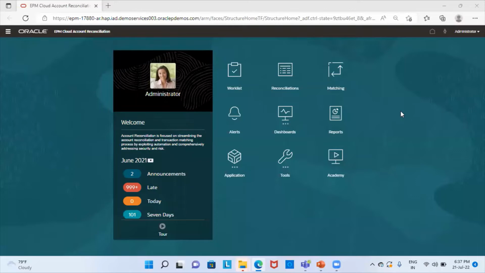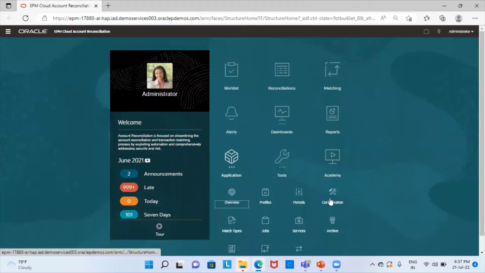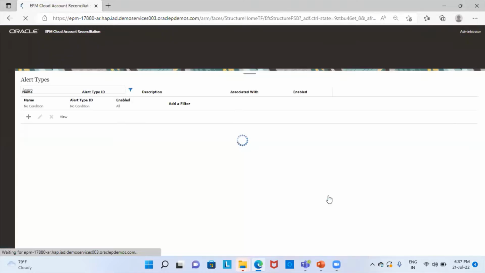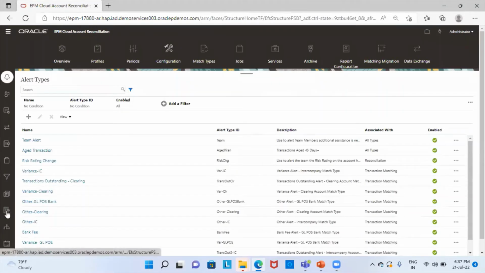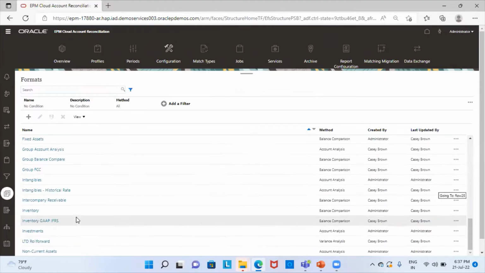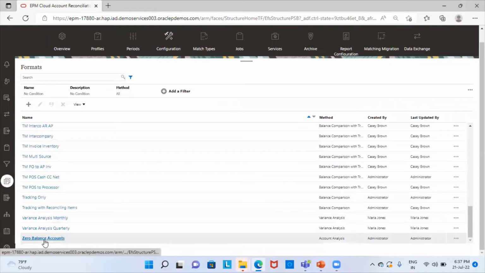So this is the homepage of my application. So the first step is to create a format. So we will go to the application and under configuration. So here I'm going to use the already created format, that is the zero balance account format. So from here I will choose my format. This is the format.